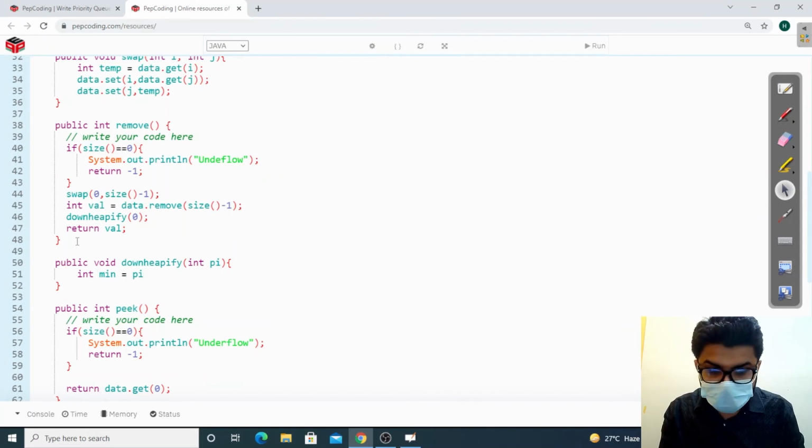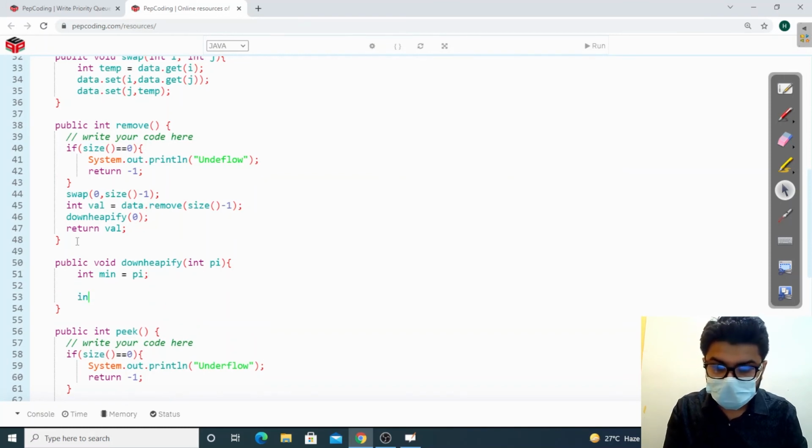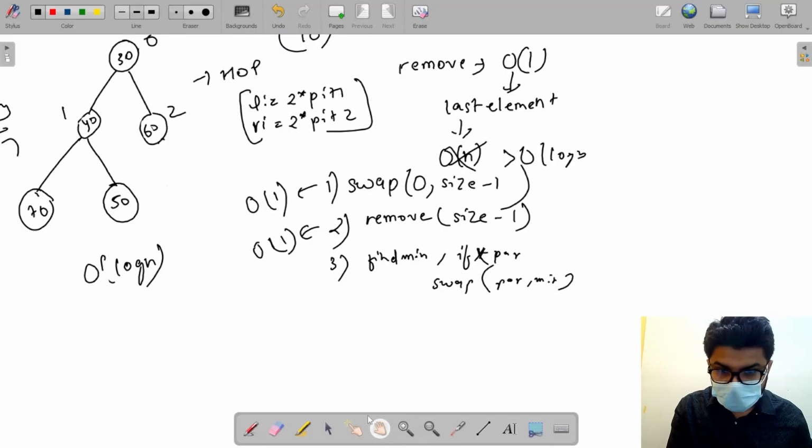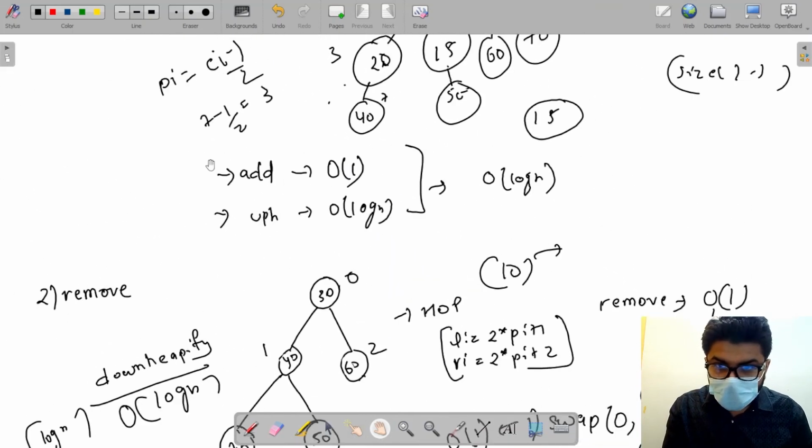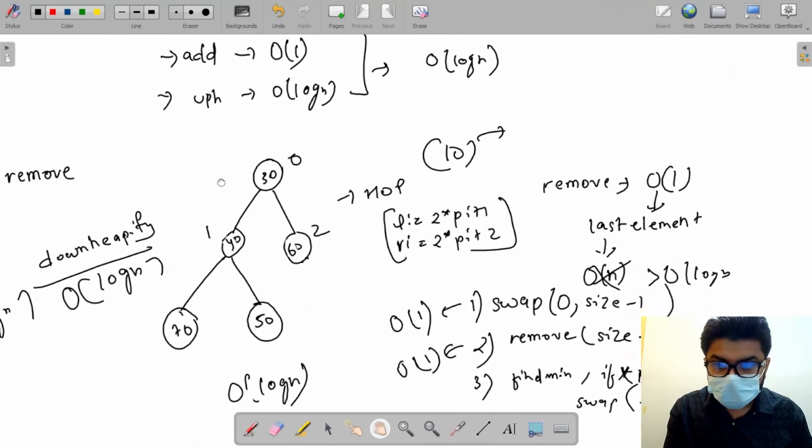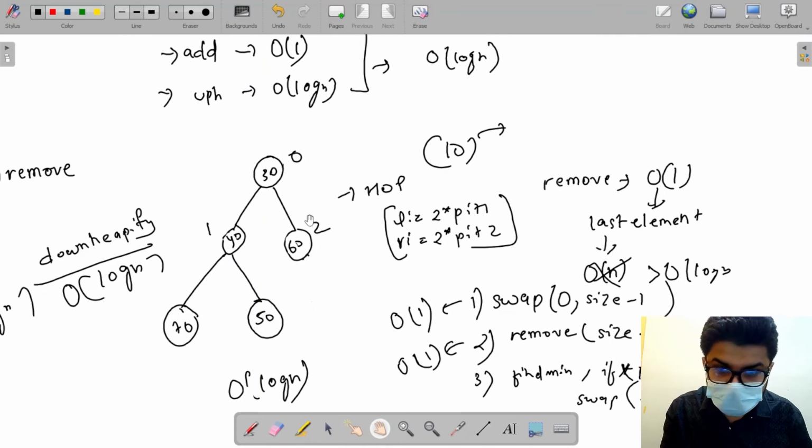So I'm going to initialize it with int min is equal to pi. First thing first, I'm going to find the left child's index. What I'm trying to do is, after removing the last element, find the children of these two. That is, I swapped it with the root node, right? So the swapped element is here. I'm going to find its children.